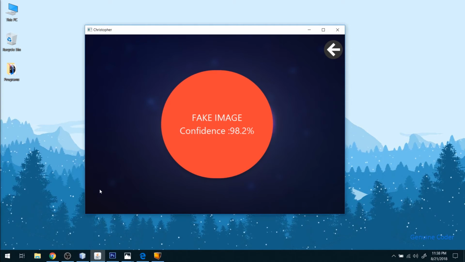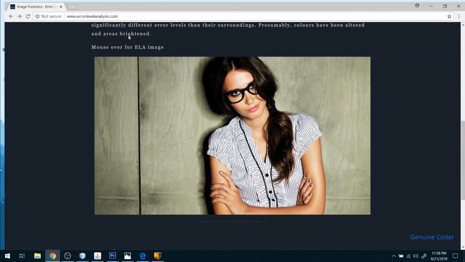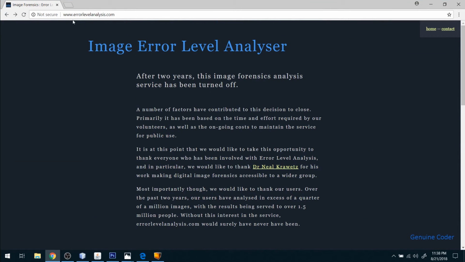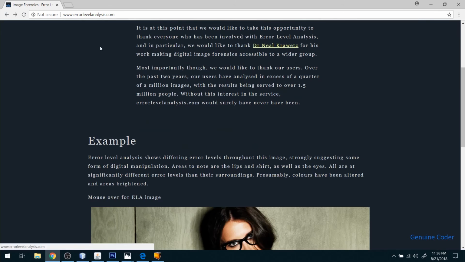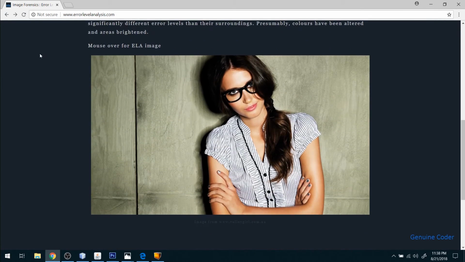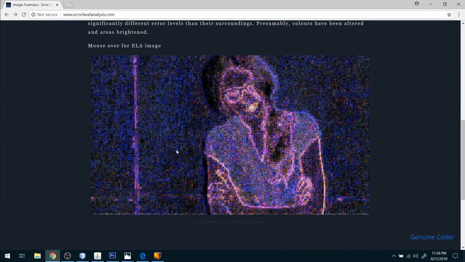So before giving input to the neural network, I am applying a fake image identification method called error level analysis on that image. This is an existing idea on how to identify a fake image. If you look at this image, you can't tell just by looking at it that it is fake. But once you apply an error level analysis on this specific image, you will get an output like this one.